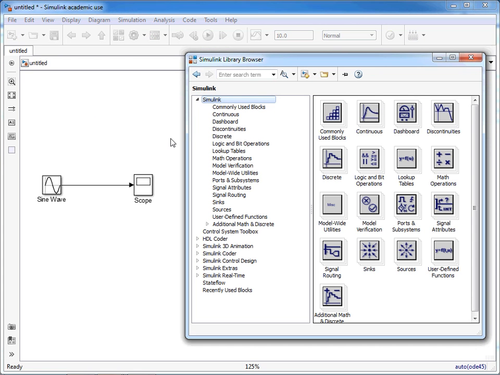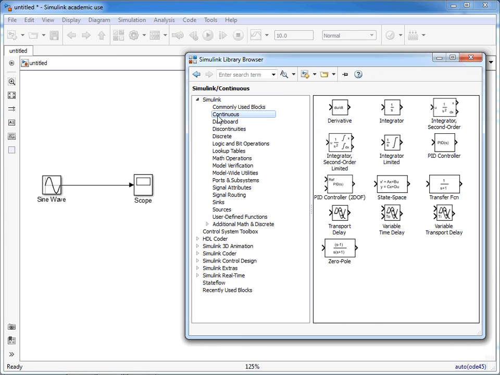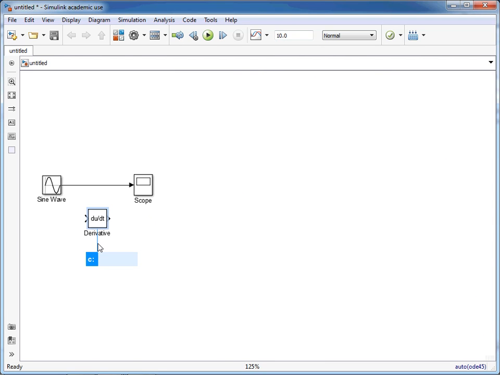So if we click on the library and click on the continuous option, then we can put this derivative block on, and we don't have to fill that in, we can just click escape, and we can link this up to the sine wave generator. To do this we have to click on the input arrow and then drag that up to the line there, and that is now providing us with a connection into this.